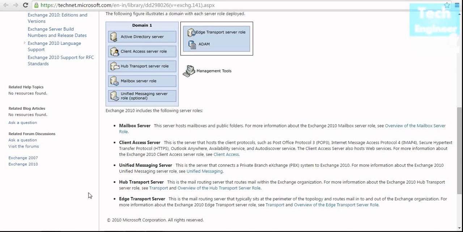Now, unified messaging server. This is the server that connects a private branch exchange, PBX, system to Exchange 2010. So it connects a private branch exchange to Exchange 2010. That is the basic task of unified messaging.